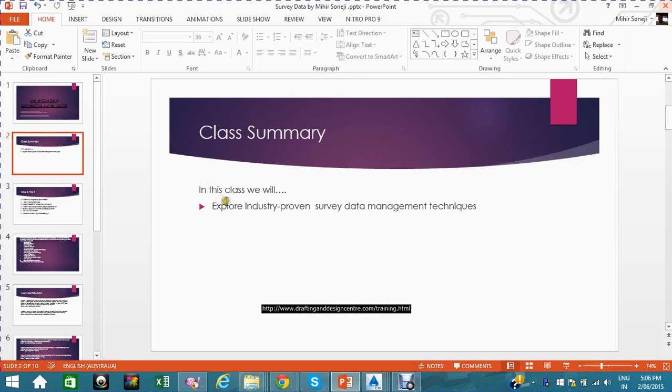Today in class we're gonna explore survey data management techniques, basically how we're gonna import the data. There are different ways of importing the data into the design stage. It could be a CSV file, PNZ file, fieldbook data file, LandXML file, and so on. Once we import the data into Civil 3D, the job is just to connect the survey data by the surveyor and then work on a design.